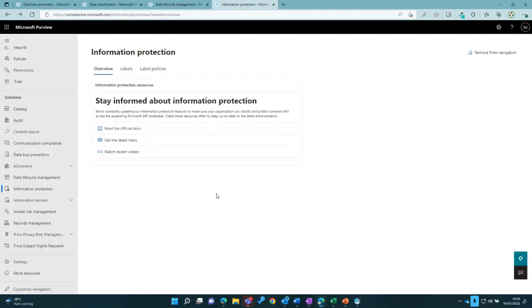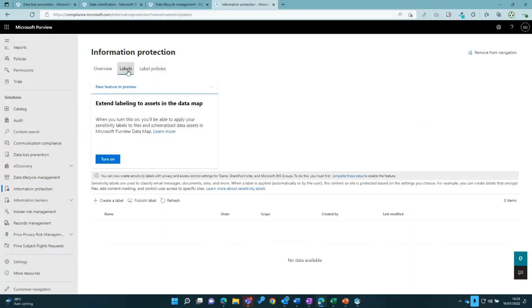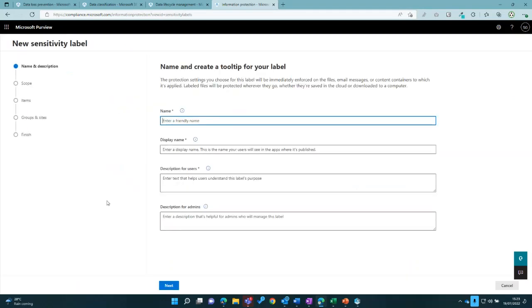Final thing from me on this demonstration is information protection. So we can take a look at the sensitivity labels that are in place here. Much like all the others, we've got a label section to which we can go and create a label into place. And we'll fill in the form and all the mandatory fields that we have here. So we'll just give it a quick test name and description.